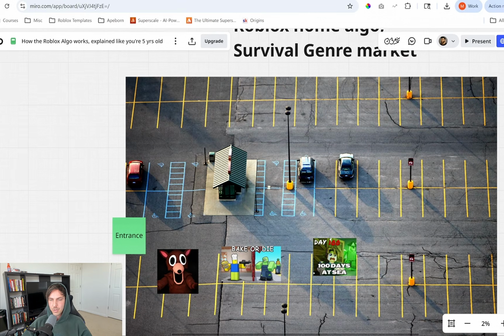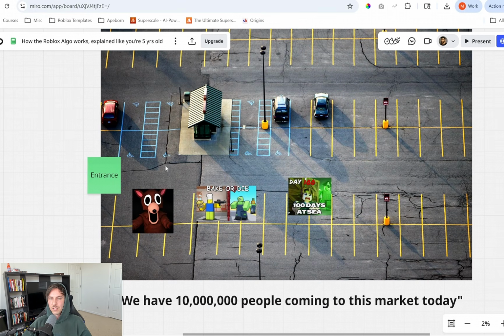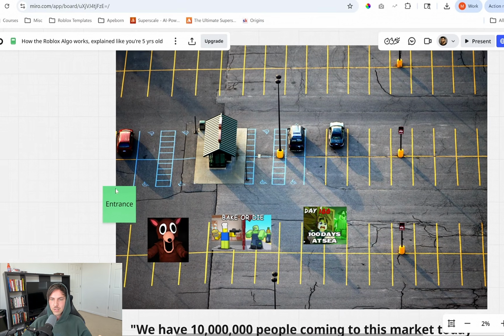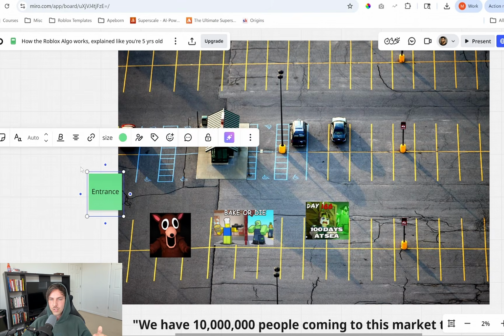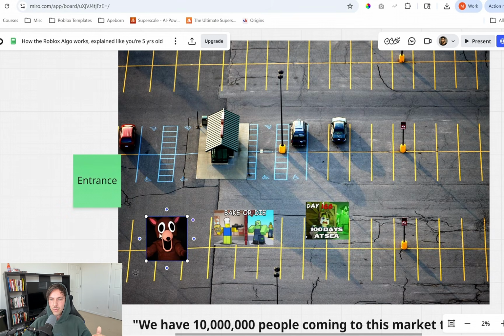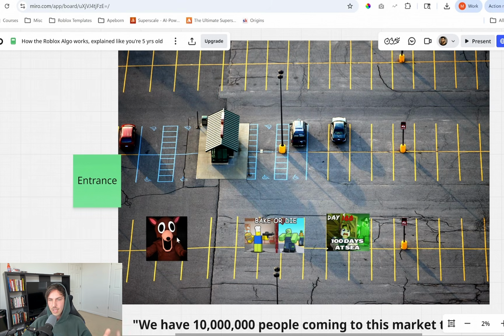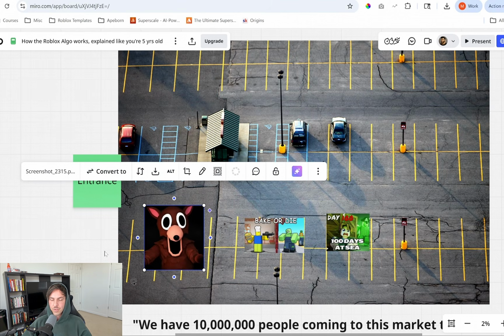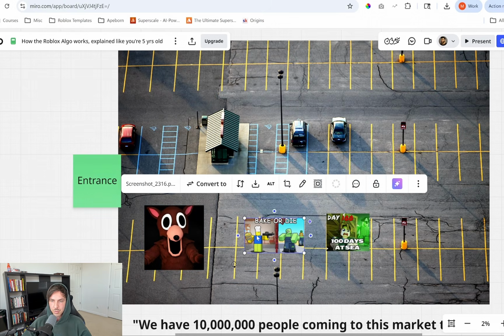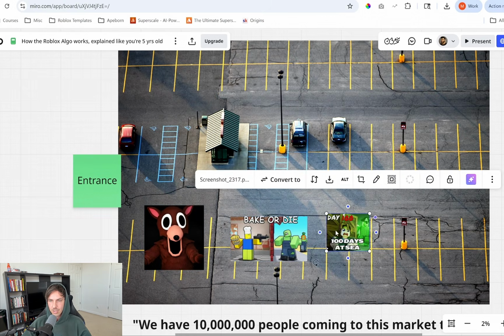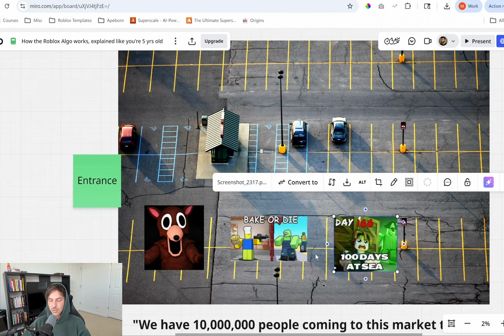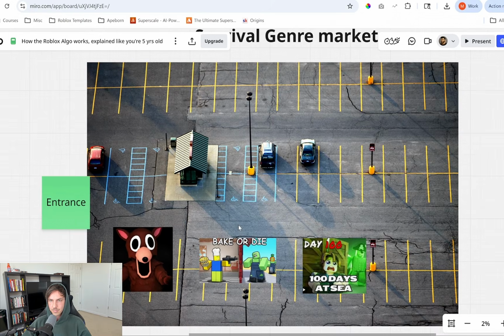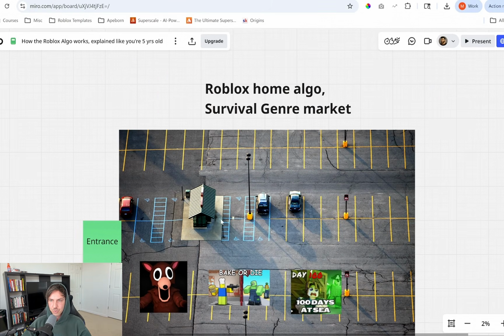Okay, so Roblox is like, okay, we have 10,000 people coming to the survival genre farmers market today. Who do we want to show them first? Which game do we want them to see first? It's obviously going to be something like 99 Nights in the Forest. Why? It has the best stats, high retention, good monetization. They know that thing makes them money, so they're keeping it in their farmers market. They also have Baker Die, which is second. And then, for example, 100 Days at Sea, which is third. These are just examples. Okay. So this is the survival genre market.